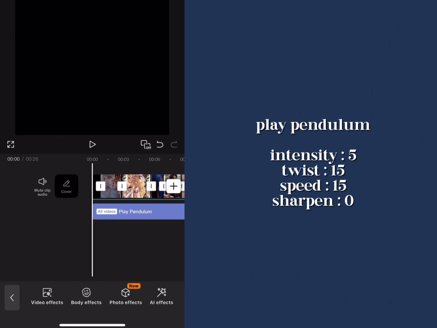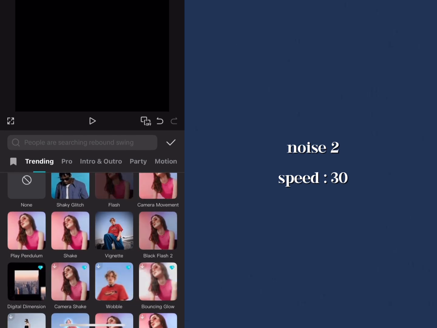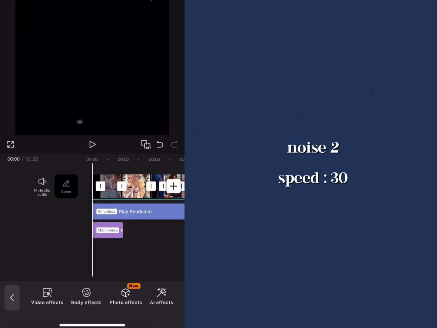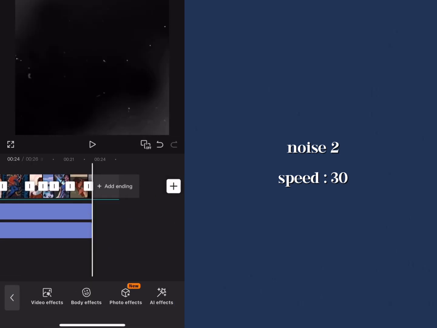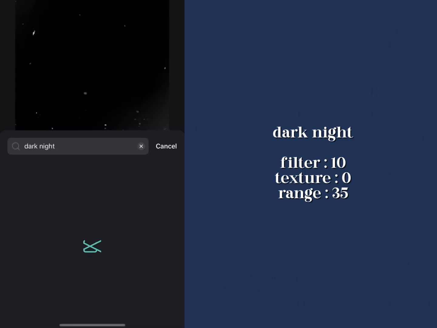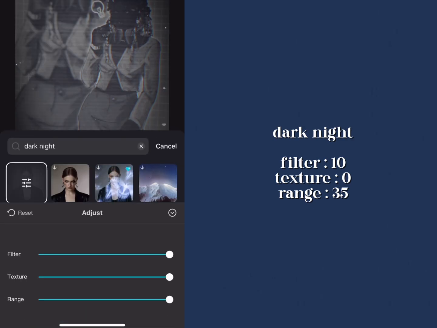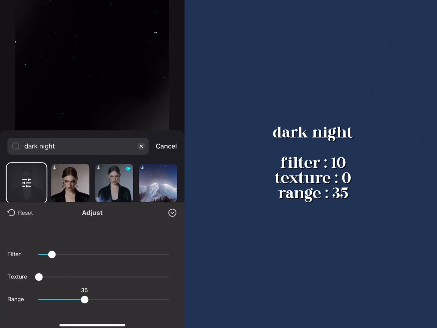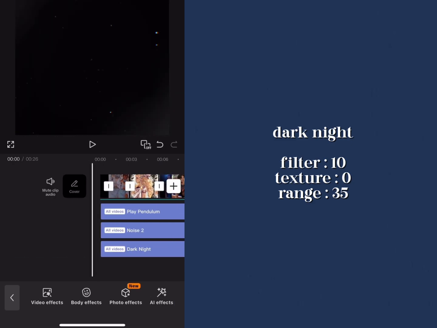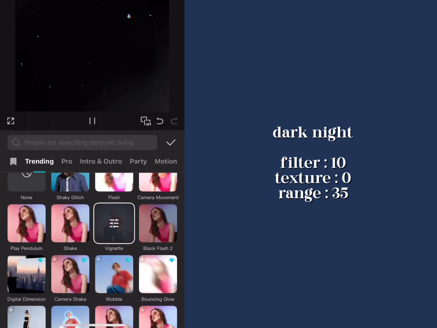The next effect I put is called Noise 2, and I just set the speed to 30. And I also put the object on all for that one, and the effect goes for the whole video as well. Then after I put that effect, I go back and I search for Dark Night, and once again, I'm just gonna put the adjustments for that one on the screen, but the object also goes on all, and it also lasts for the entire duration of the edit.